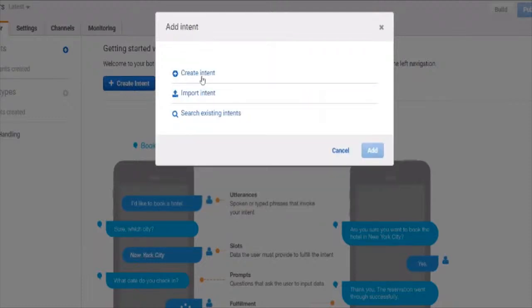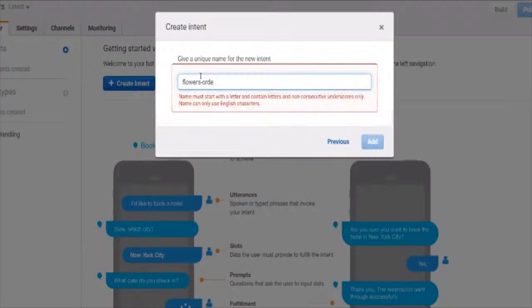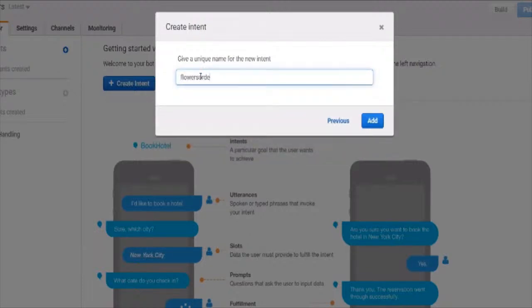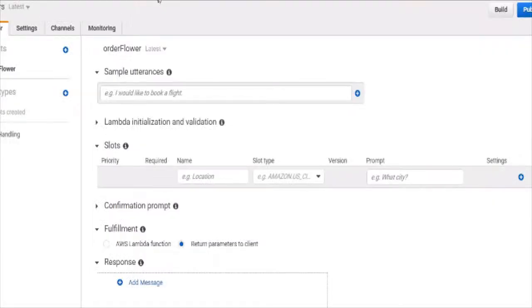So what we can do, if we want to start from scratch, is click on create intent. We can define the intent name. For example, let's suppose we are creating the intent for flowers, so order flower. We can click on add. So as you can see, order flower has been created.